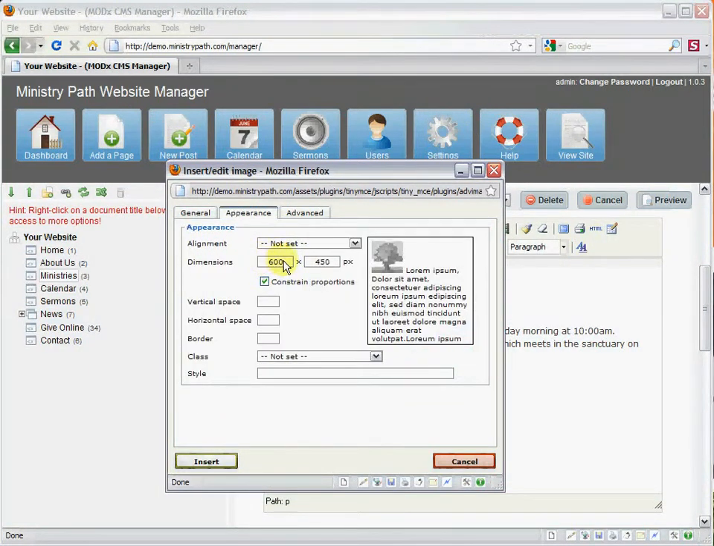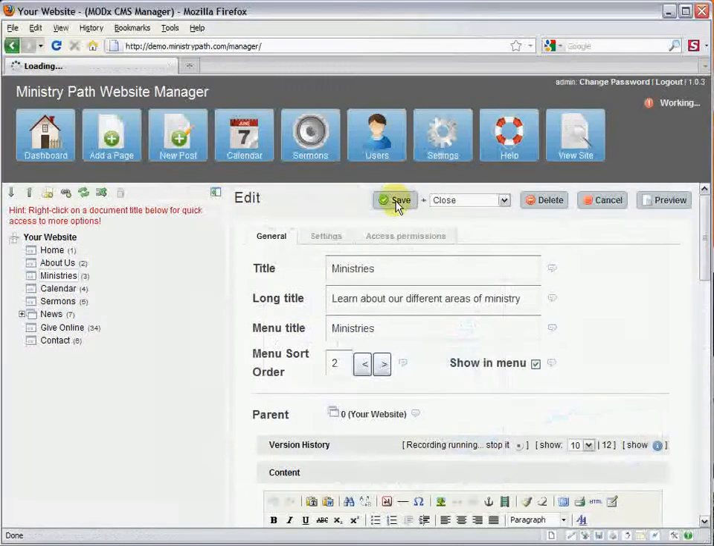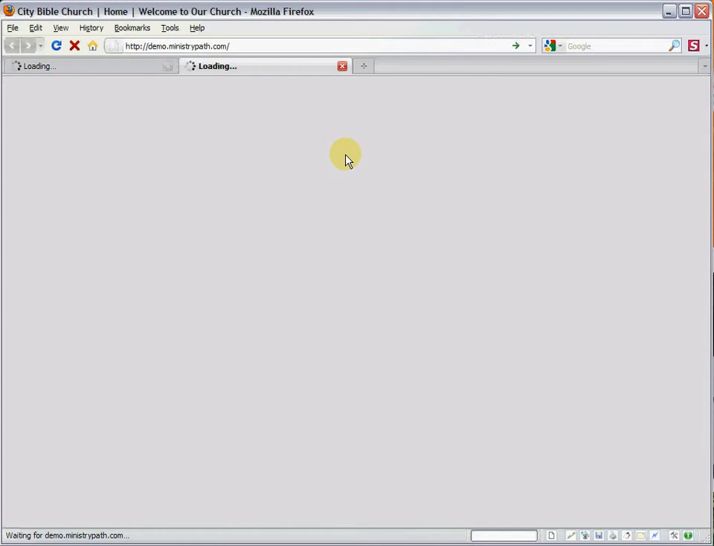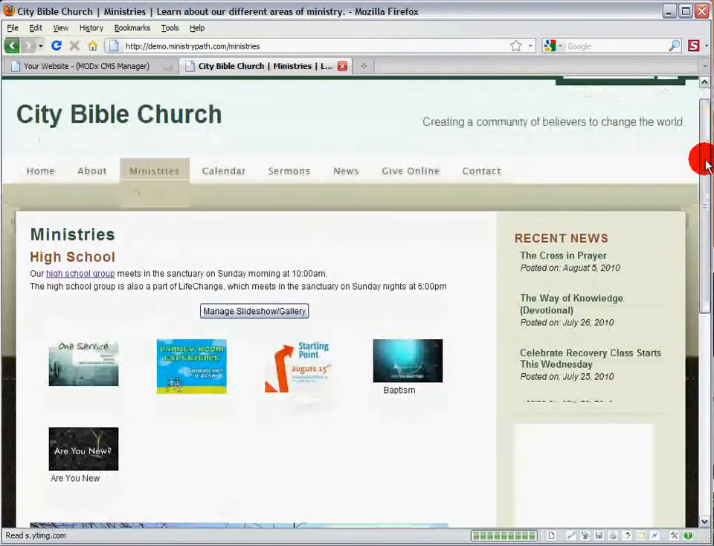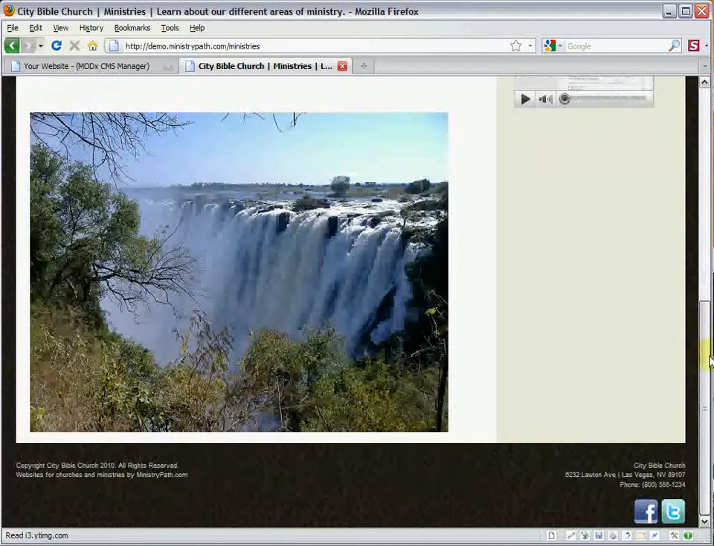You can see from the appearance tab that it's 600 pixels wide by 450. You can also resize it here as you're putting it on the page, but I think that looks great. I'm going to give it a name as always and insert it, save my page, and click View Site. And let's see, I put that on my Ministries page, right? Scroll down, and there it is. Nice and optimized. You see it didn't have to load at all.